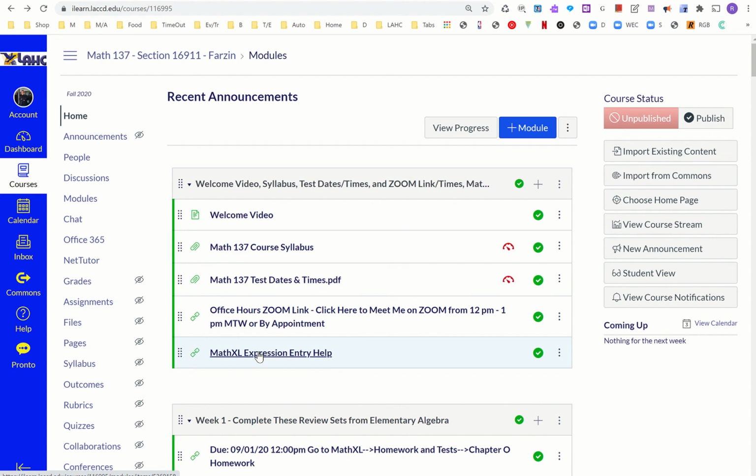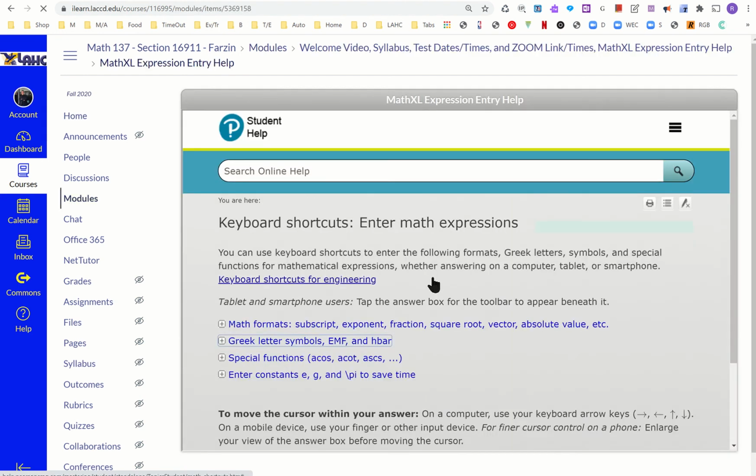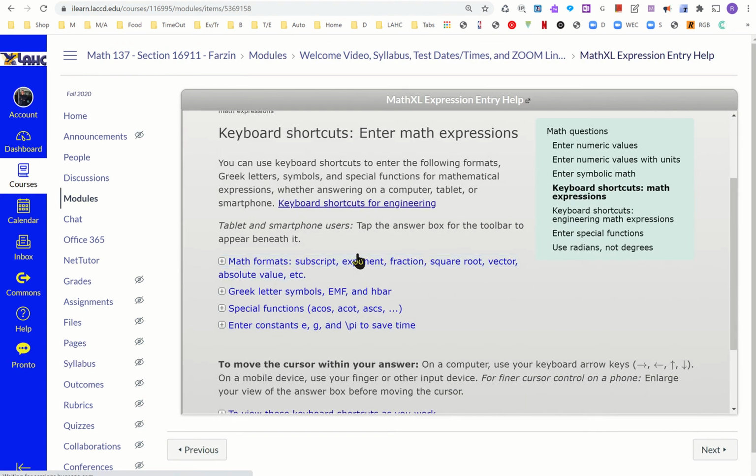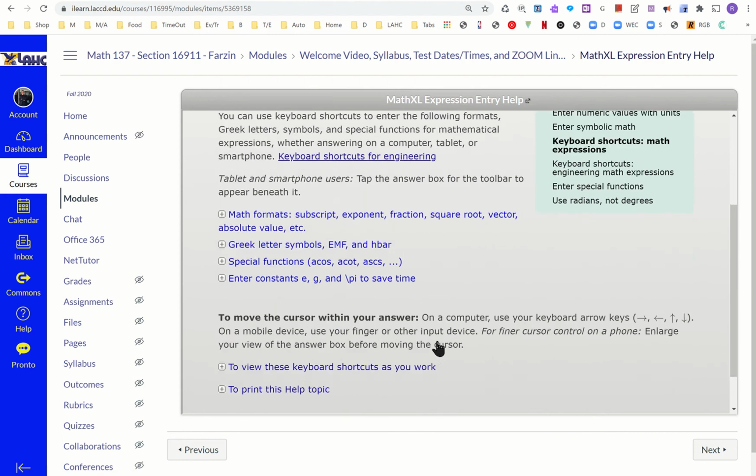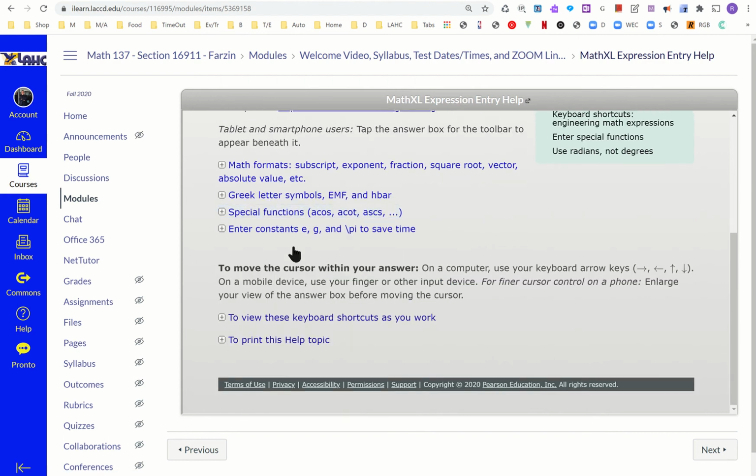So it's important to know how to enter expressions efficiently. And if you click on this, it'll take you to a place where you can learn all those little tips and tricks on how to enter the answers into my Math Excel system. Okay?